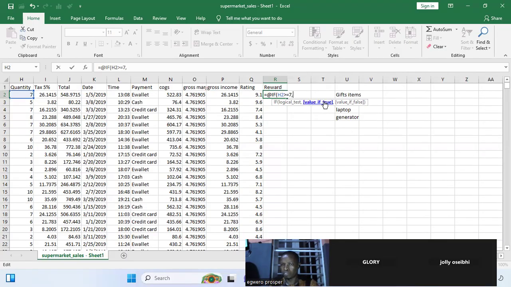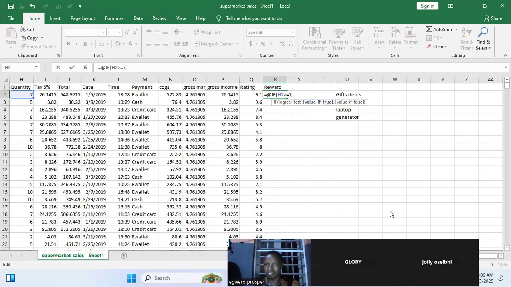So once you have introduced your comma, the next thing we want to supply now is the value if true. And the value if true is already captured somewhere. I want to show us two ways you can do it.